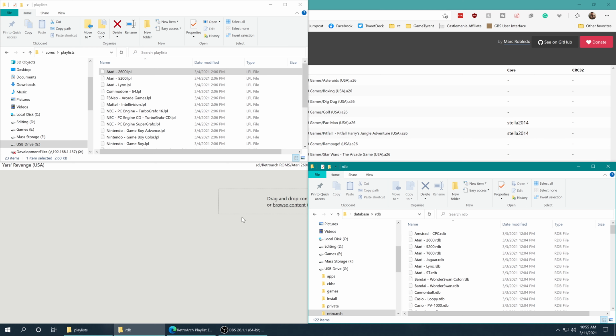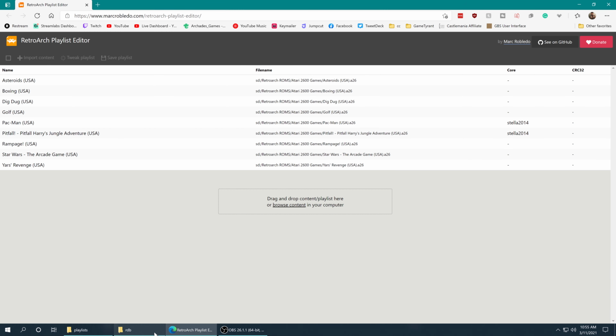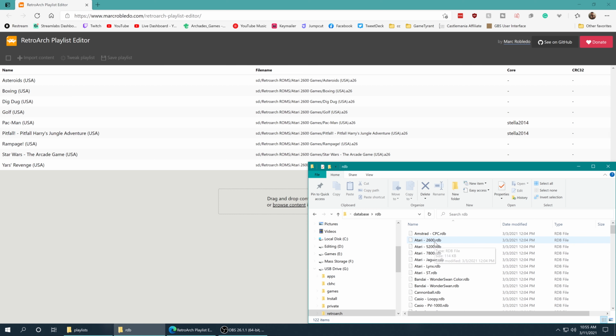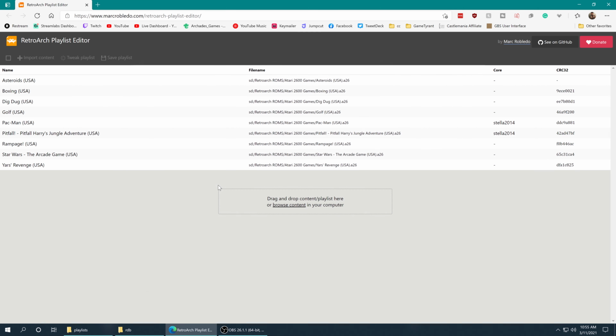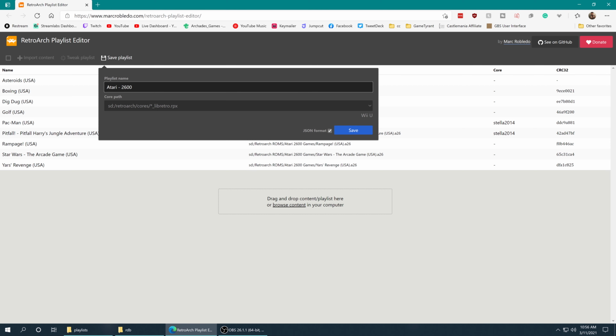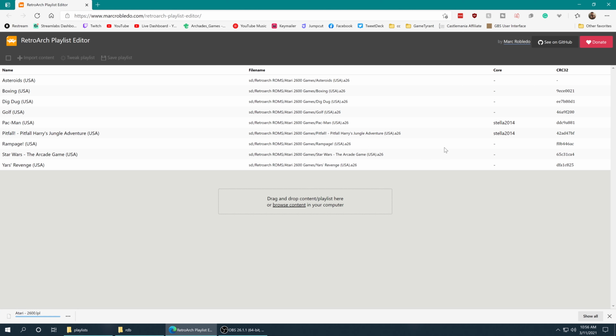After you open up a playlist, we can open up the RDB folder and drag the system into it, and it will rename them according to the RetroArch RDB based on what your file name is. Once you've done that, we're just going to save the playlist. Playlist name, Atari 2600. Then it's looking for the core path here, so it's the Wii U version, and it automatically populates that. And we're going to have it in JSON format. So click save and it will download it into your download folder.